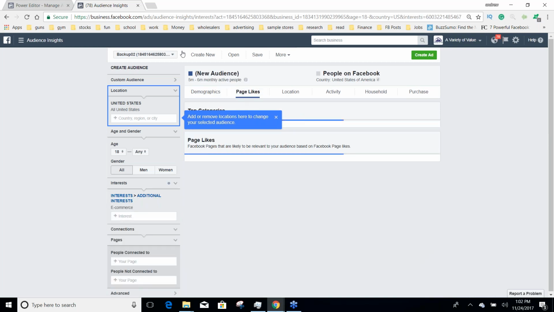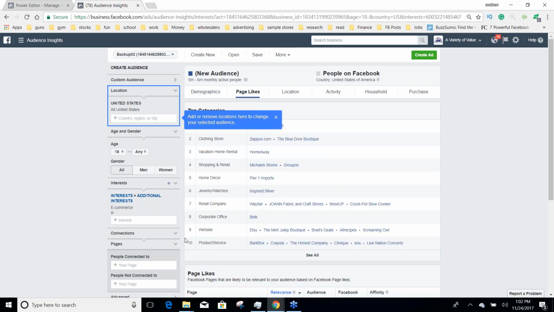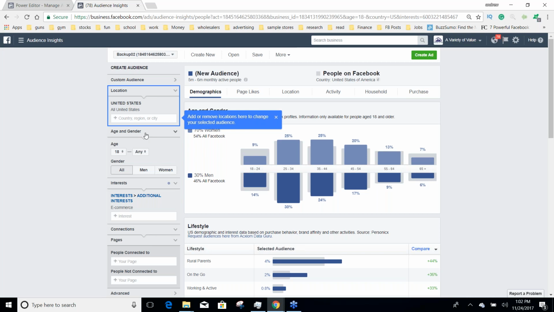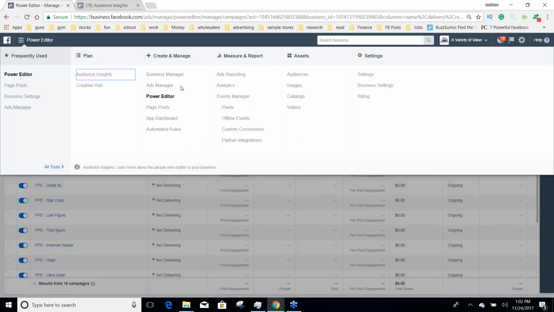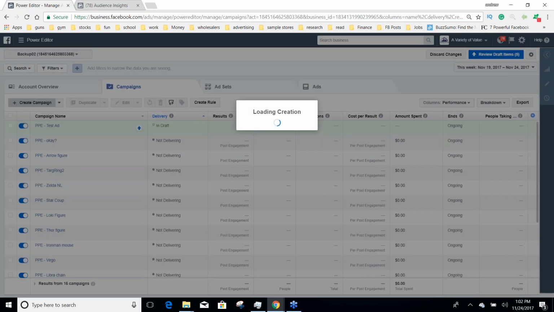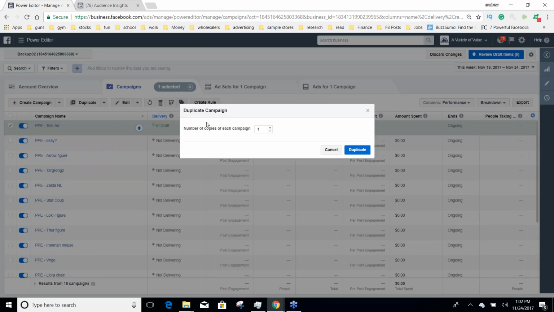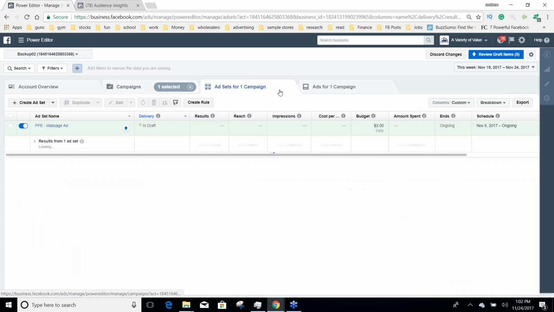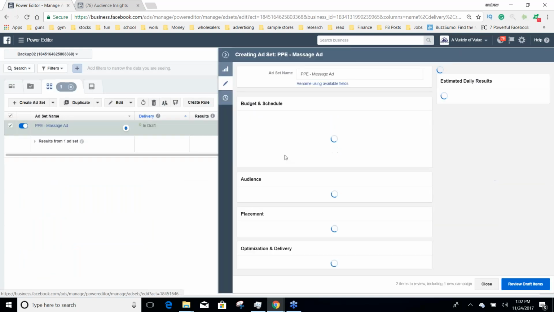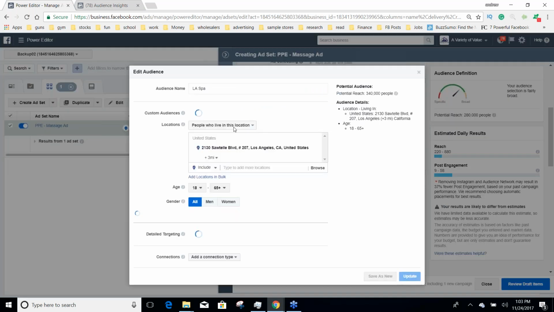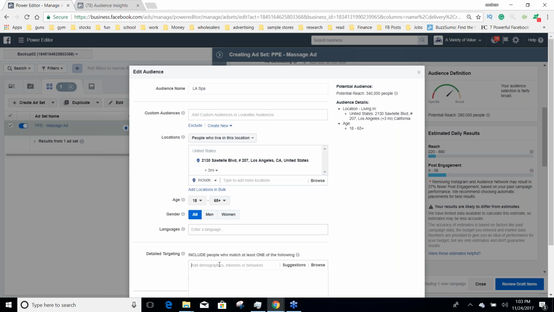Okay, so this is audience insights right here. I know I covered this in one of the trainings before, but it talks about getting insights for your audience. You build your audience in Power Editor here when you create a campaign. Down here in audience, you can build your audience right here.